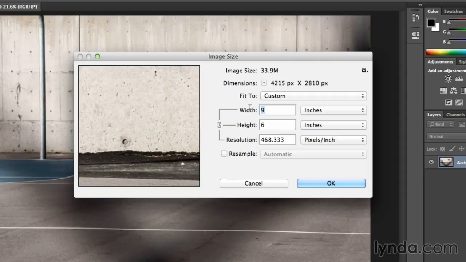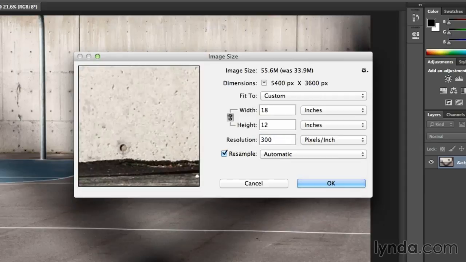Let's go ahead and set this to 18 inches by 12 inches. Well, now we can see that the resolution has dropped down quite significantly. We're down to about 234 pixels per inch. Now, this might be enough resolution for a decent print, but what I would do is definitely check on the resample option at this point, and then I would resize this to 300 pixels per inch.